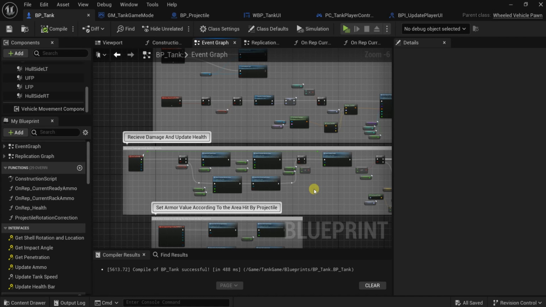In this video we will make our scoring system, and we will make a tank that destroys the other tank receive a score, and then this score will be displayed on the UI. So how do we receive a score?